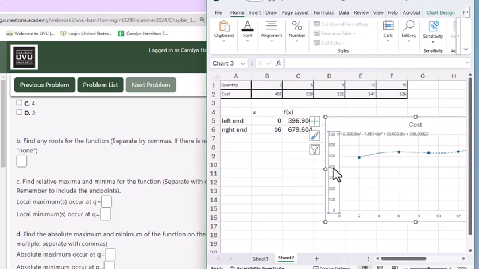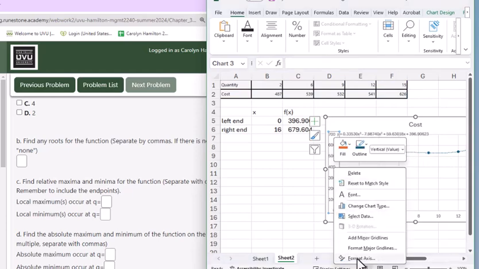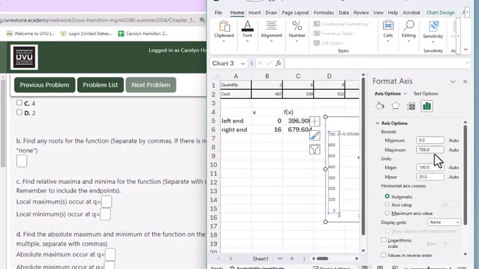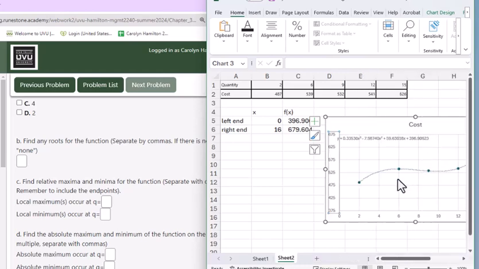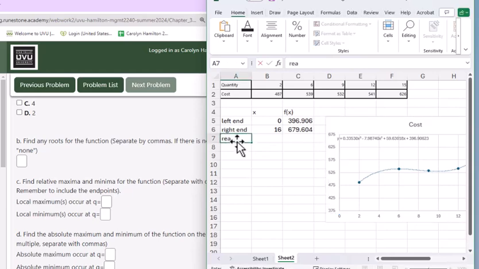If I want to get a little bit better view, I'm going to click on the axis and then format the axis. Right now it goes from 0 up to 700. The smallest my data gets is around 400. So I'm going to go 375. And now I have a little bit better view that it does go up and then it comes back down. So I think there's going to be a relative max right in here.